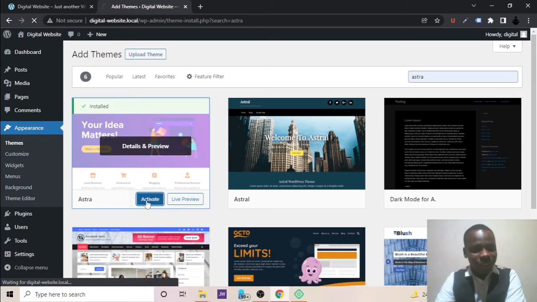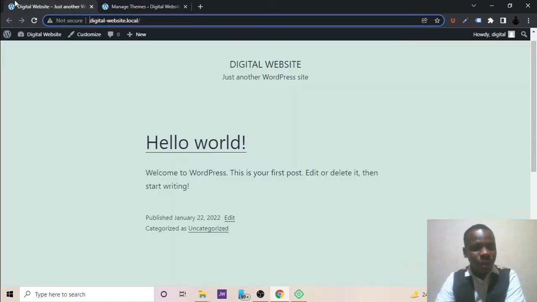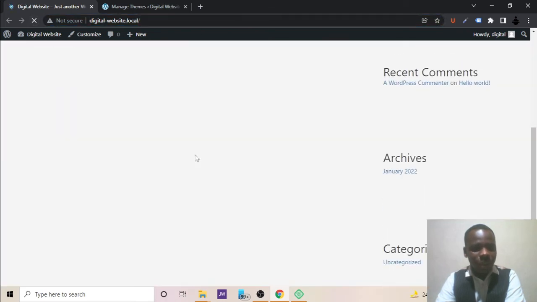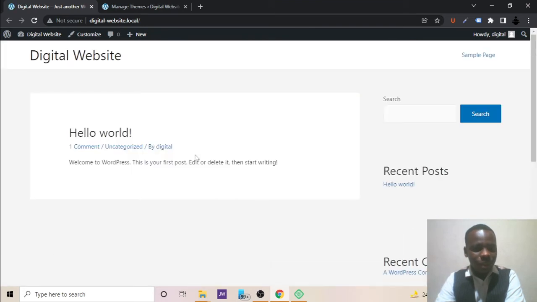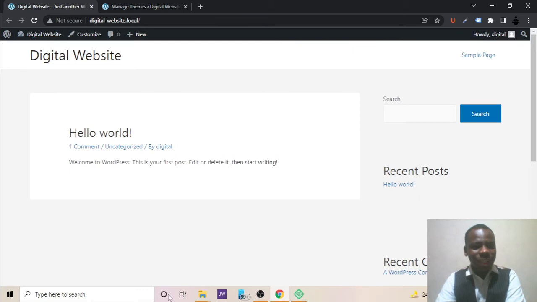So let's activate it. Now our theme is active. When you go to the front end and refresh it, you realize that it looks different. It's because you have a new theme installed. Alright, so this is not how you want our site to look. Well, it looks good, but it doesn't look like the professional website we want.